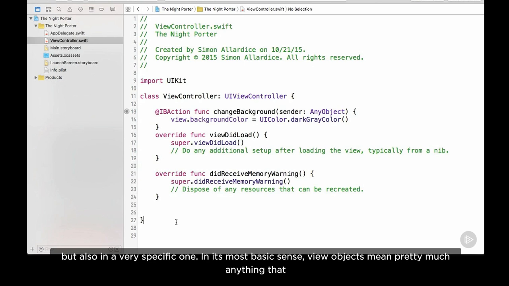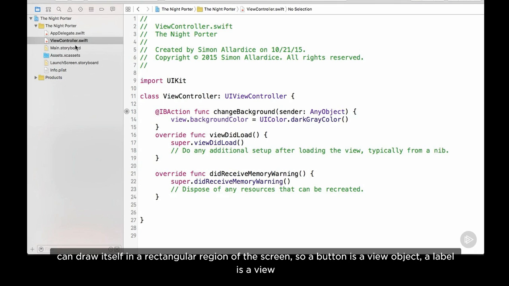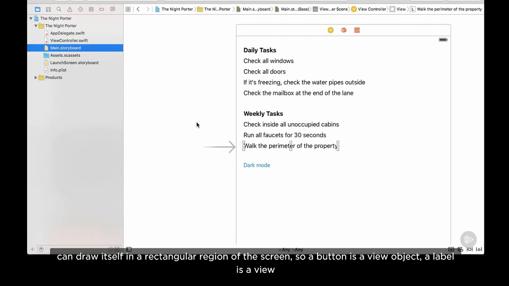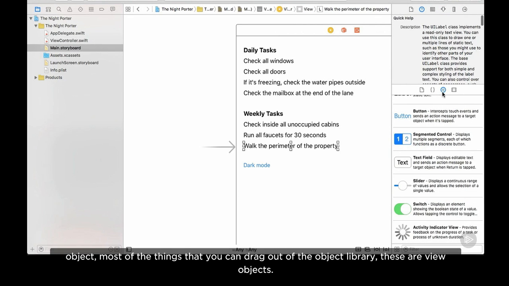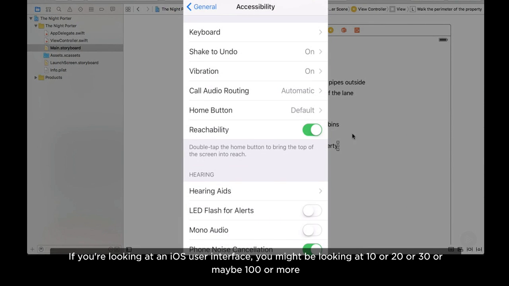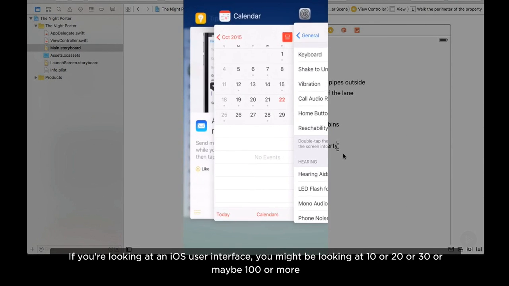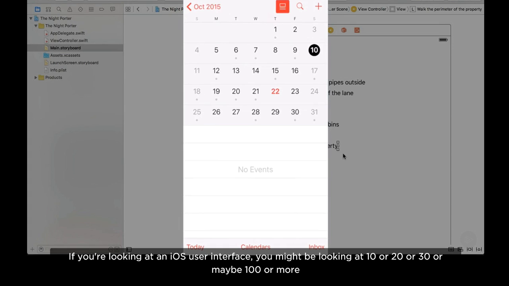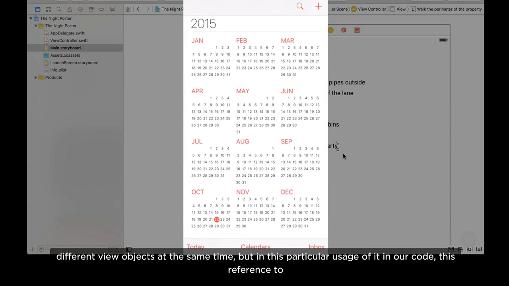In its most basic sense, view objects mean pretty much anything that can draw itself in a rectangular region of the screen. So a button is a view object. A label is a view object. Most of the things that you can drag out of the object library, these are view objects. If you're looking at an iOS user interface, you might be looking at 10 or 20 or 30 or maybe 100 or more different view objects at the same time.